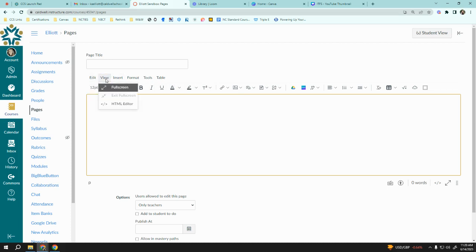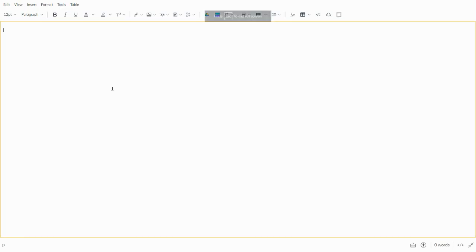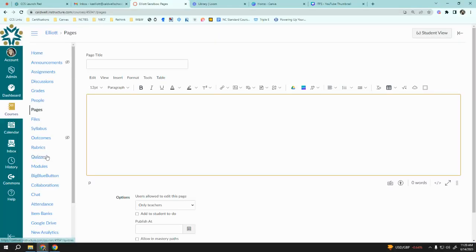So we can view it full screen. And so that makes our Rich Content Editor the only thing that we see, and I can type in it from there. If I hit escape on my keyboard, I can put it back to normal.